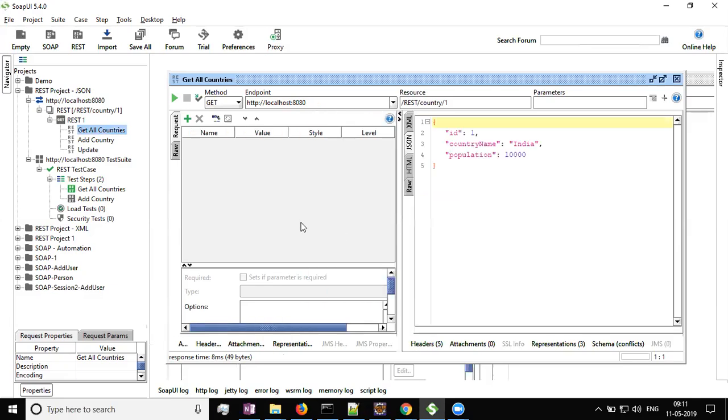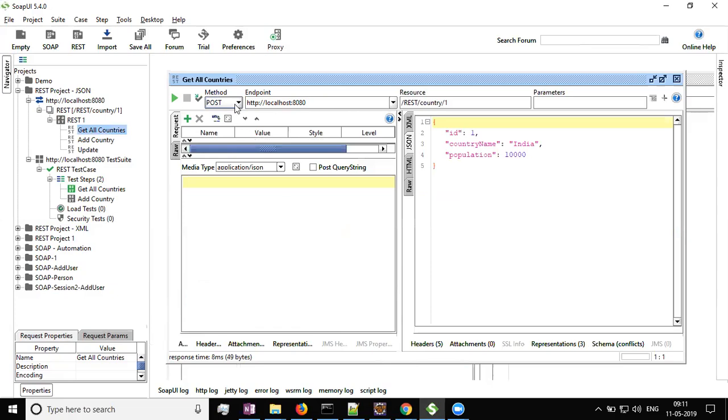Now, what if I want to also update it? So in that case, there is a method called POST. Oh, sorry, not update. Update we will come to later. If I want to add a new country, I will choose POST here in the drop down. I had talked about GET and POST in earlier sessions. GET is to get the data, POST is to post the data, right?